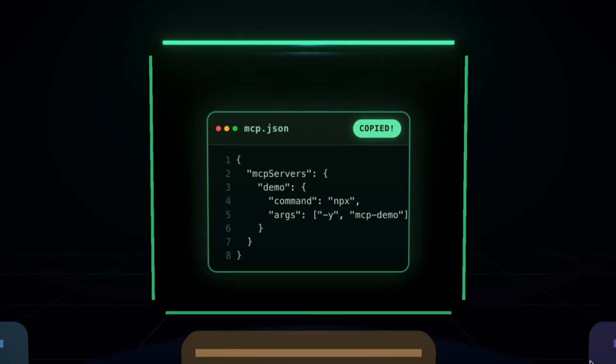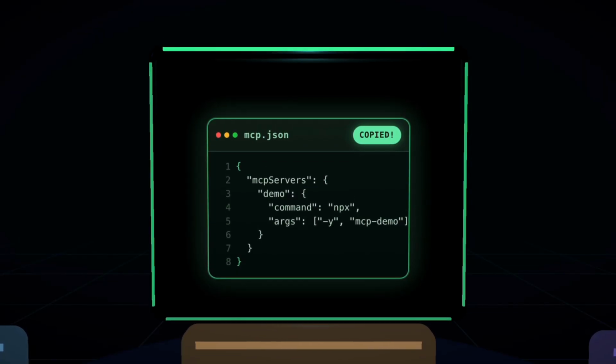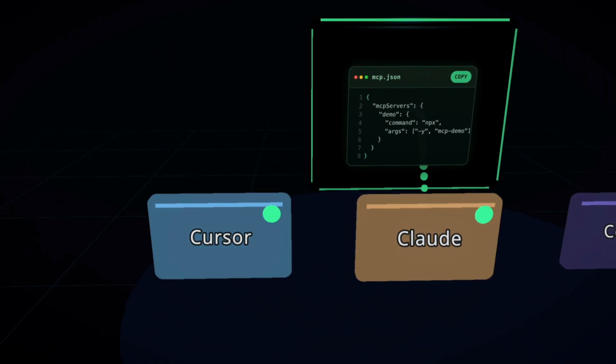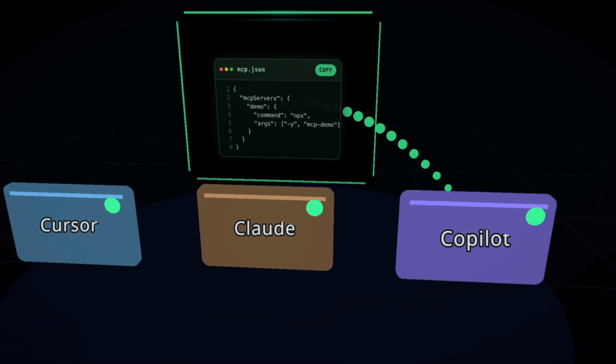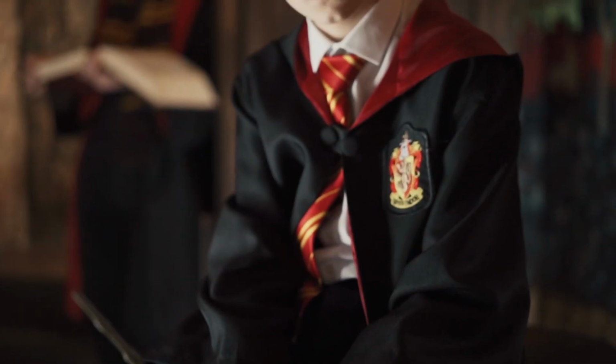Hello everyone. So basically most MCP tutorials will tell you to copy this JSON config into your MCP client, such as Claude, Cursor or GitHub Copilot, and it will work. But almost nobody will actually tell you how this magic is happening.